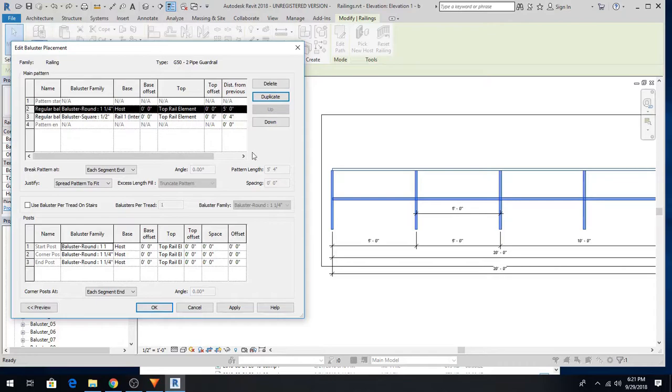So one thing we need to pay attention to is down here where it says pattern length. From baluster to baluster, it's going to be 5 feet, and then we'll have 4-inch balusters in between. Now, if I click OK like this, I'm going to get a 5-foot space, the post, then a 4-inch space, and the 1/2 inch baluster, and then it's going to go 5 feet again till the next post, and that's not what we want.